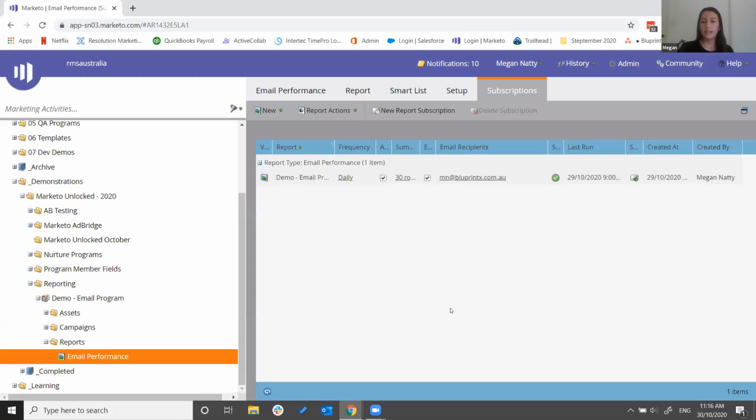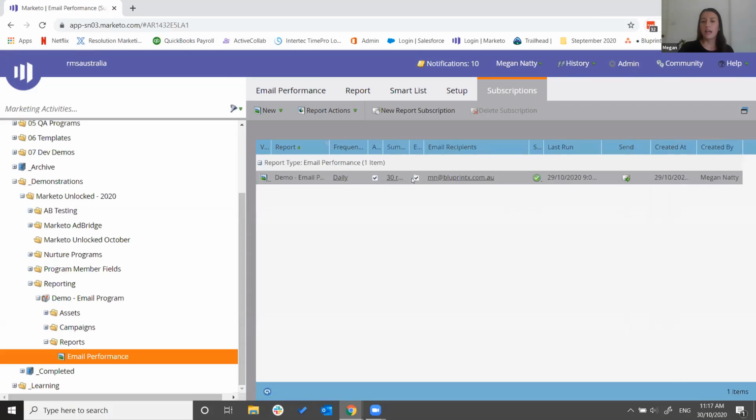Now, the thing to remember with this is you can set the frequency, so when people should receive this report, but one thing you can't set is the time it's sent, which can be a little bit inconvenient if you want to send the results of an email send just prior to a meeting on a Monday morning, for example. So one feature that you can utilize is the send button here. If you need the people on this list to receive the report results immediately, you can hit send straight away.